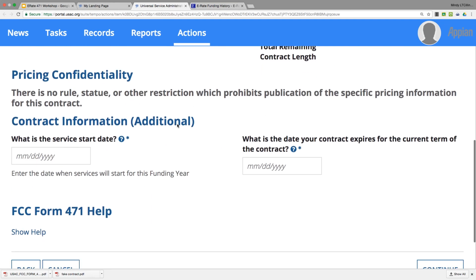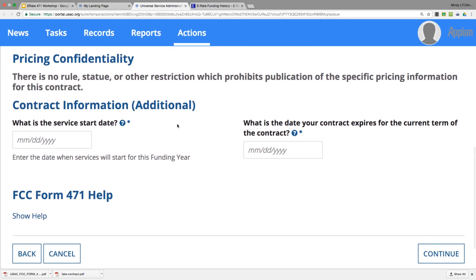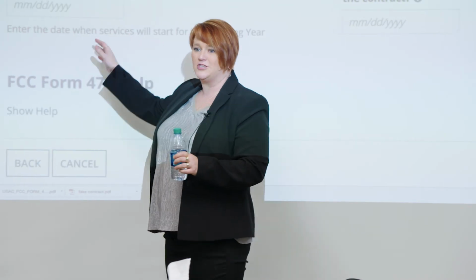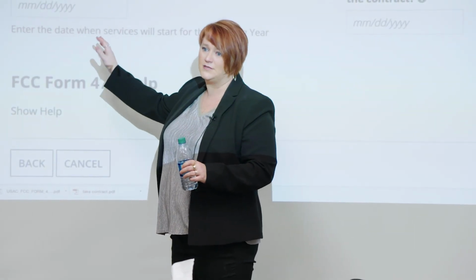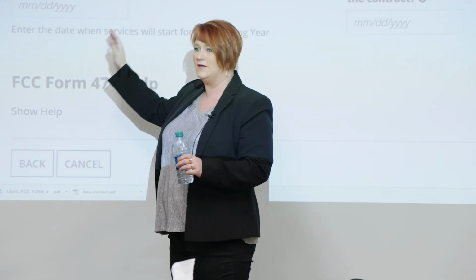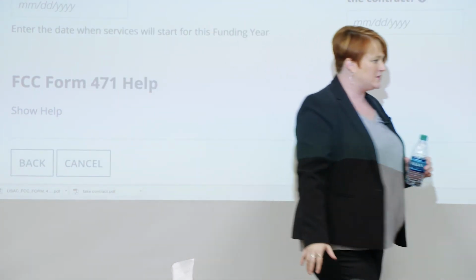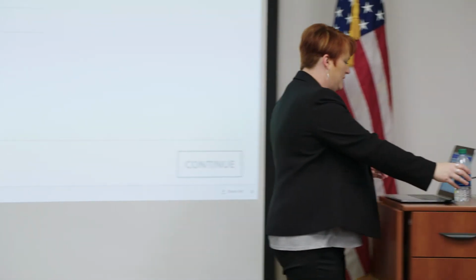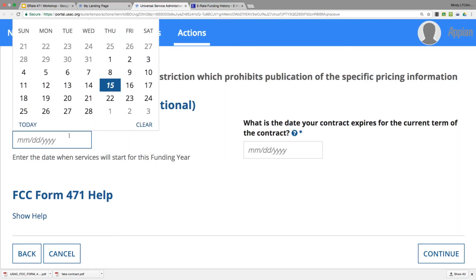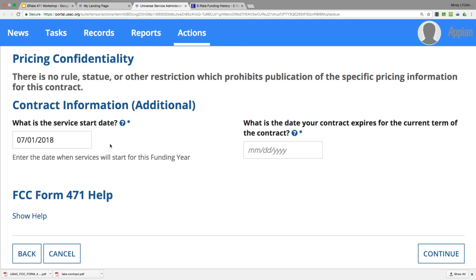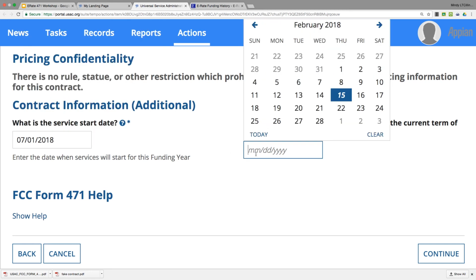It does leave, this is a change from last year when we did the copy tool. It didn't work so perfectly last year. One of the problems was it copied in the service start date and nobody changed it. And then USAC had to call everybody and say your service start date was wrong and fix it. So they did take that entirely out this year, so you do have to put the dates in. So it will be a service start date of 7/1/2018. And then again, your contract end date. So this is where you'd want to look on your contract and see.